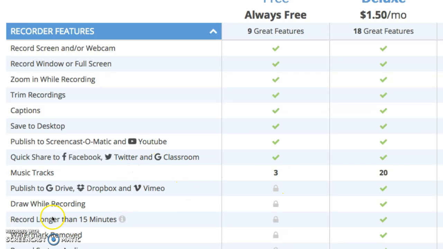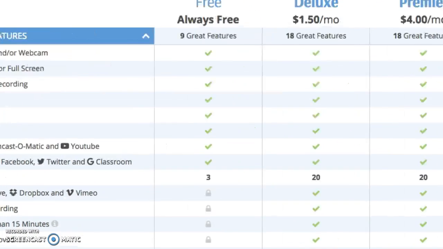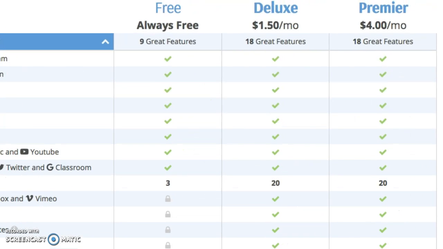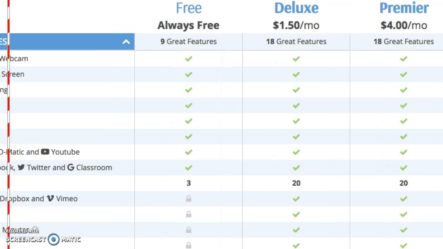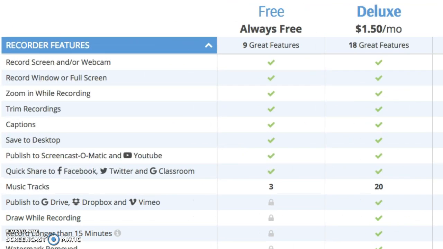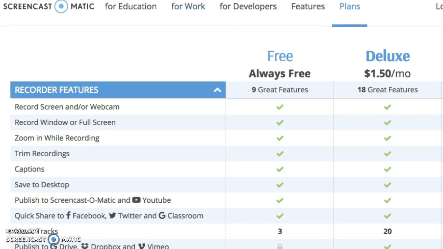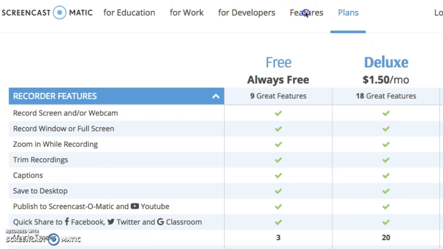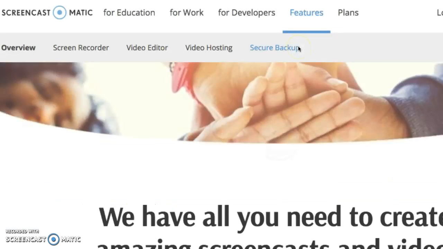And then notice here that the maximum is 15 minutes. And I found that most of my videos tend to be less than that anyway. So that has not been a problem for me. But if you go the Deluxe or the Premiere option, then you are allowed to go past 15 minutes. So that's kind of the basics of Screencast-O-Matic. What I found is pretty great about this tool is that there are lots of tutorials on their website to give you a fast way to learn different things. I'm going to go to their different features for you.